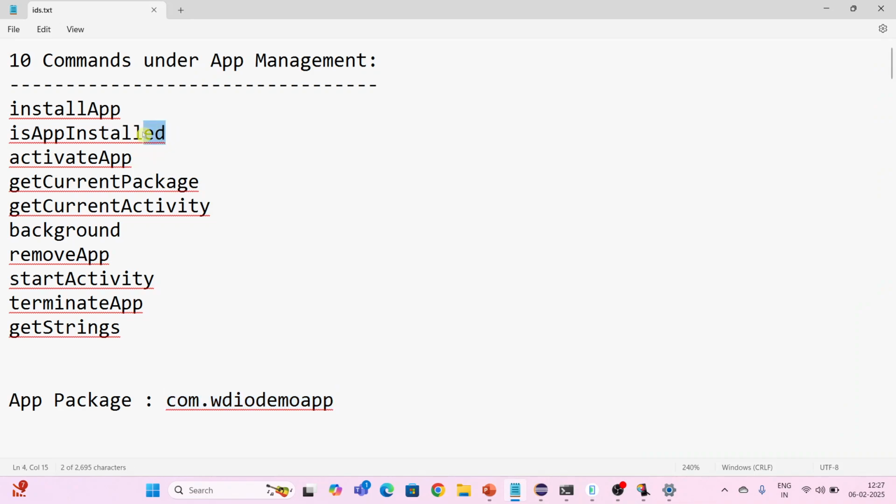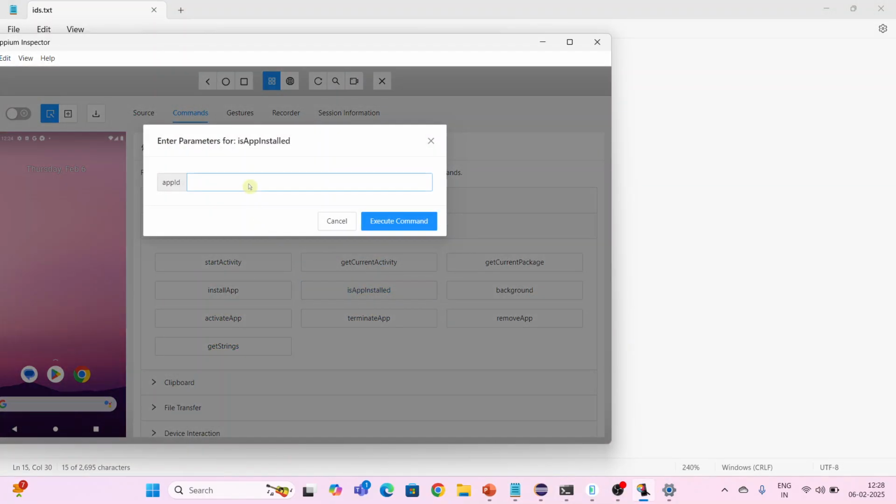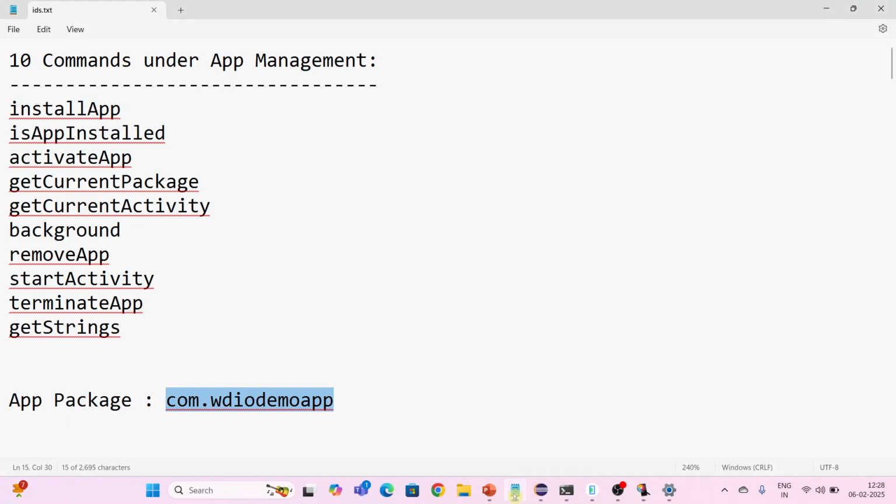Now once again I run this command to check whether the WebDriver demo app is installed or not. Previously, when we ran this before installation, the pop-up result was false. Now it should be true. Go back to Appium Inspector and click on is app installed. Now I provide the package name here. Click on execute. Now it should be true, because we have already installed the WebDriver demo app. So we have seen two commands: install app and is app installed.